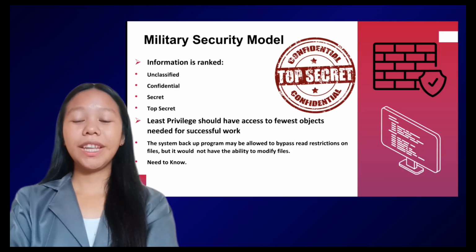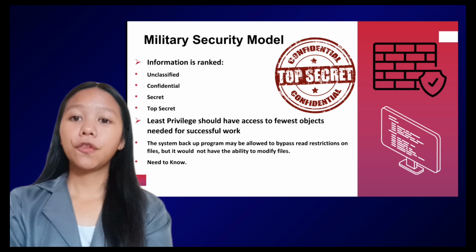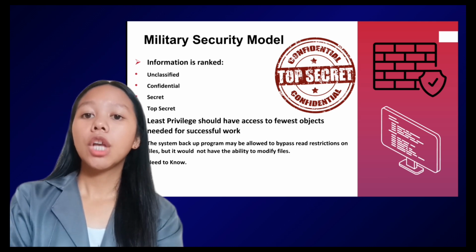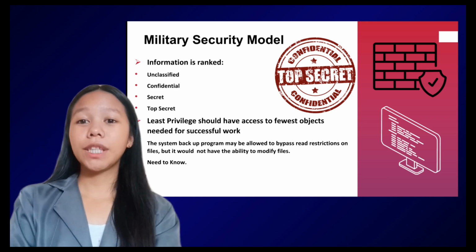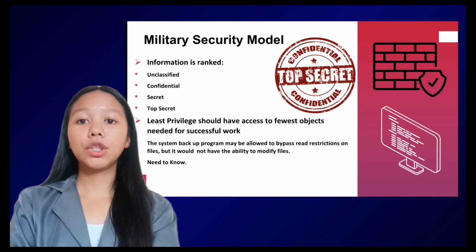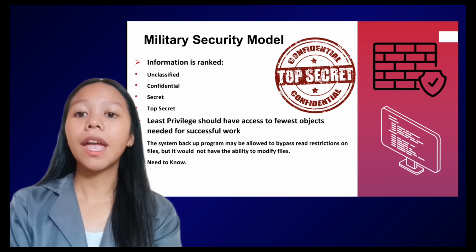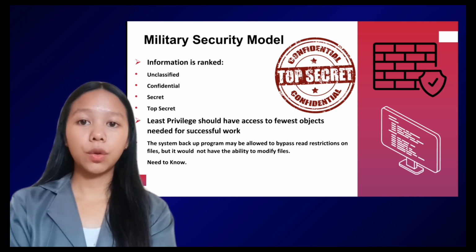Military security model. Information is ranked: unclassified, confidential, secret, top secret. Least privilege: a user should have access to the fewest objects needed for successful work. The system backup program may be allowed to bypass read restrictions on files, but it would not have the ability to modify files without need to know.